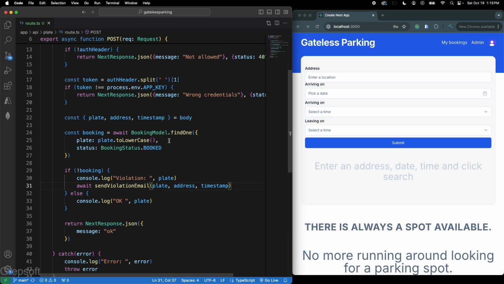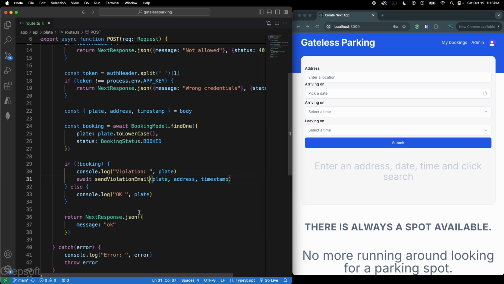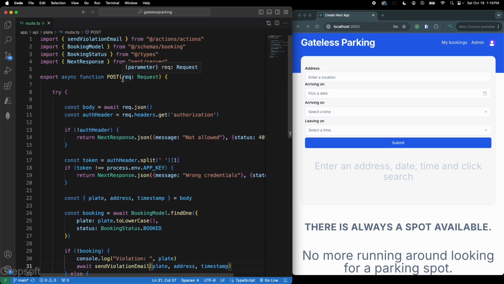If the plate is not found within the database with the status of booked, then we just send a violation email, and that will be the end of it. If it's found, then we do nothing. There's nothing else to do. So now this is done, and now what we need to do is start the Python project so we can create the machine vision part.